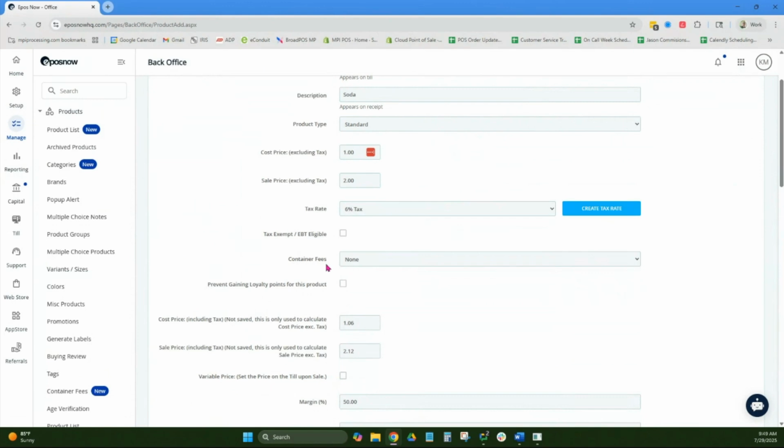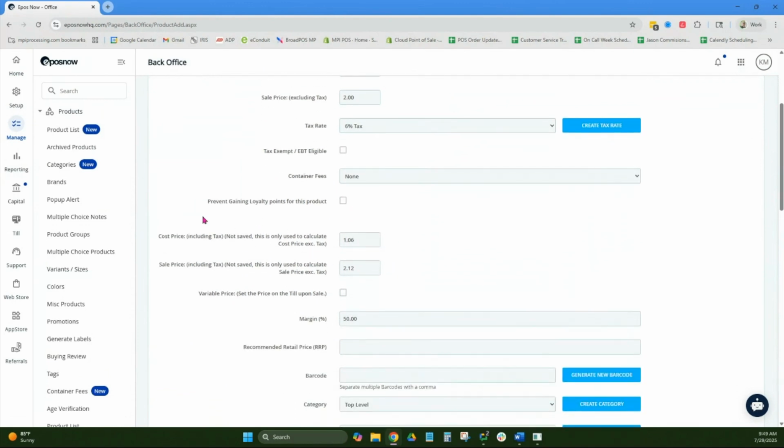If there are any container fees associated with the product, you have the ability to assign it. Gaining loyalty points for this product. If you are enrolled in the loyalty program and you don't want a specific product to accumulate points at the time of each purchase, you can either select this on or off.